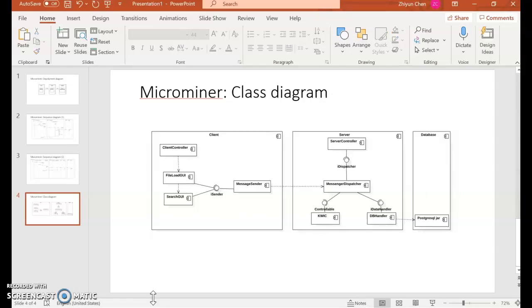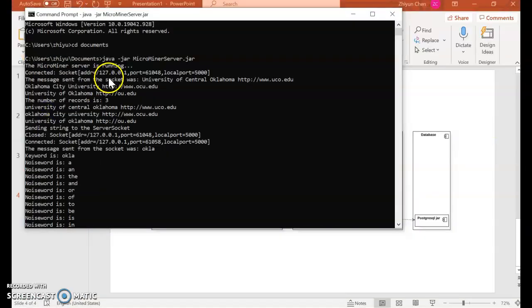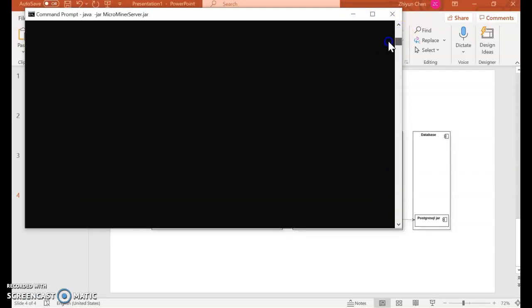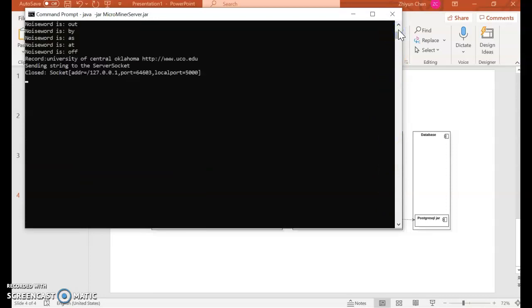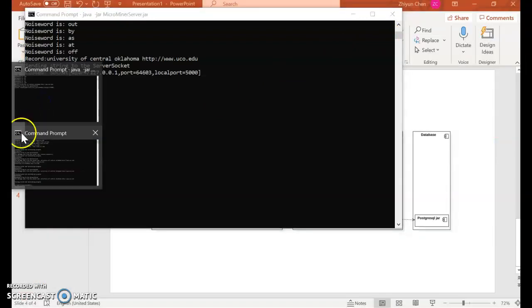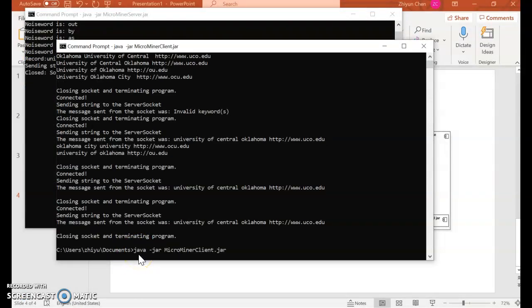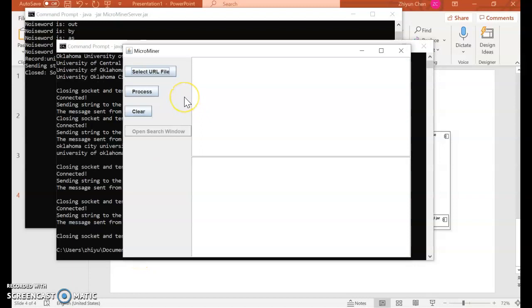Okay, so here is the architecture, and here is the implementation, the jar file. The server, I think, is still running. And I will open the client. It'll pop open a GUI.